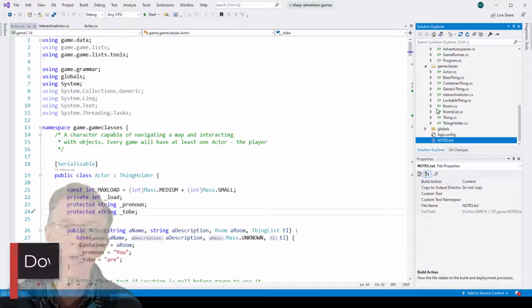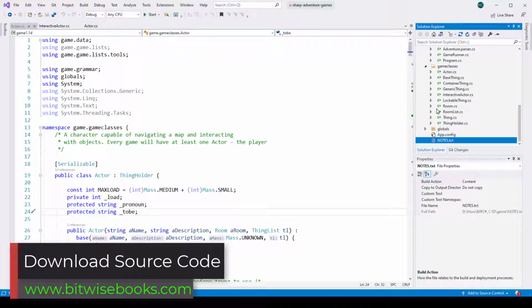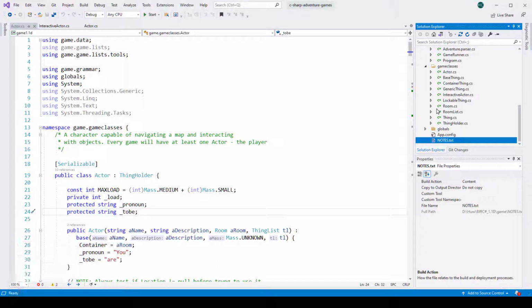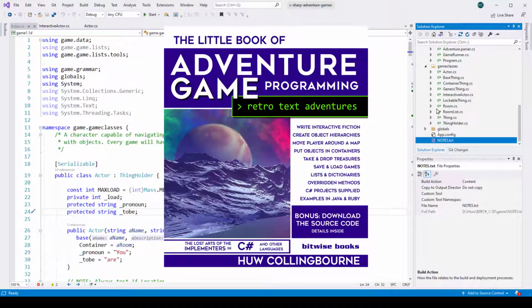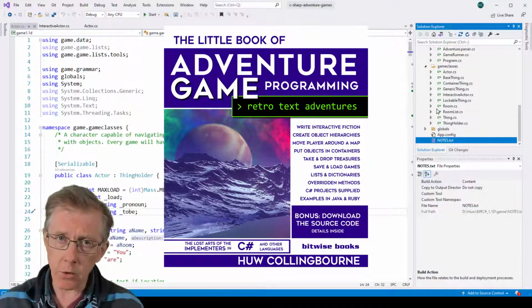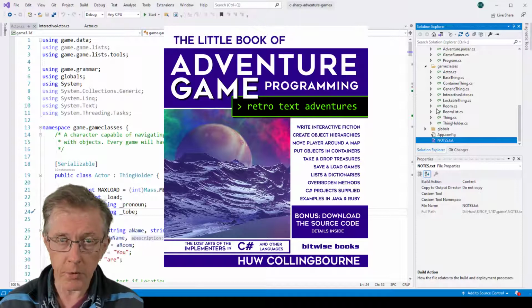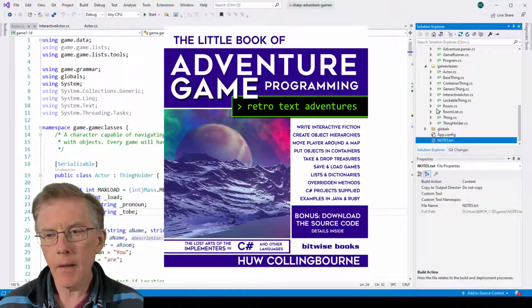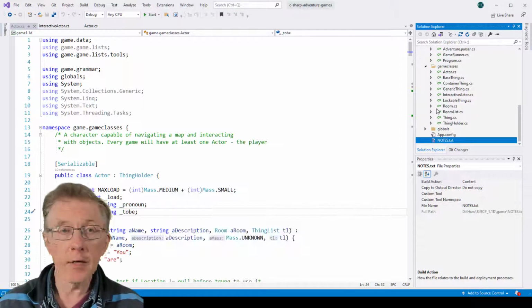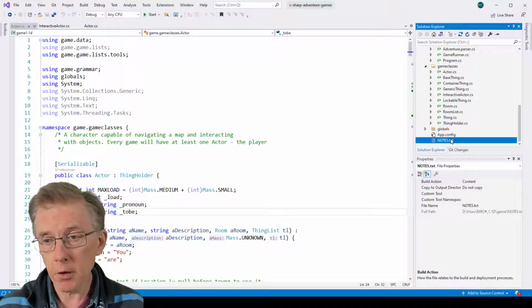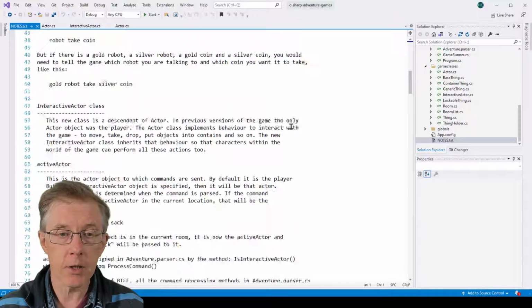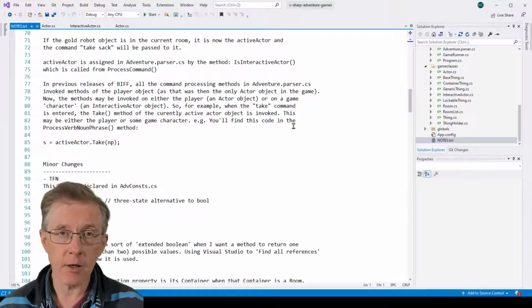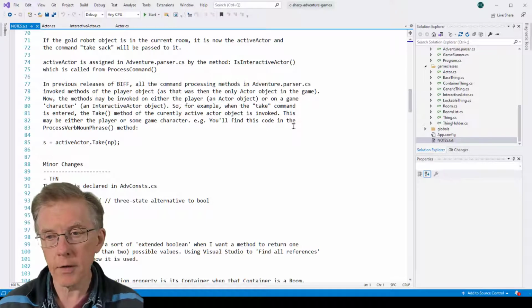Go to the Bitwise Books website, sign up to my mailing list, and I'll send you a download link. You'll find this as part of the source code archive that goes with my book, The Little Book of Adventure Game Programming in C#. So you download that. You don't have to buy the book, though obviously the book will explain all the details of adventure game writing. The source code's free, so download it, try it out. Be sure also to read the notes. So I've got some more notes here to explain the changes that I've put into this version of the game.